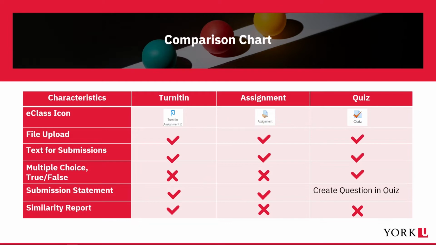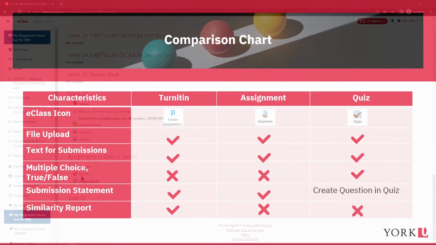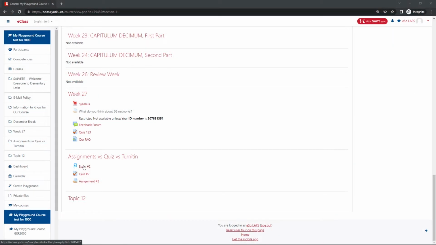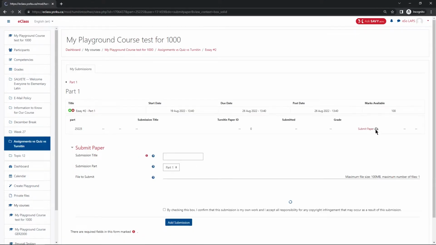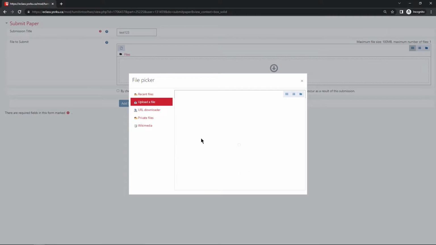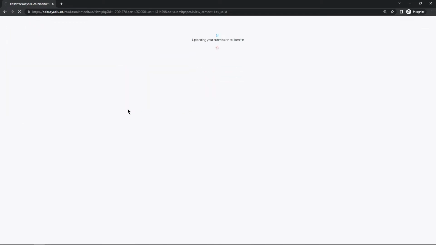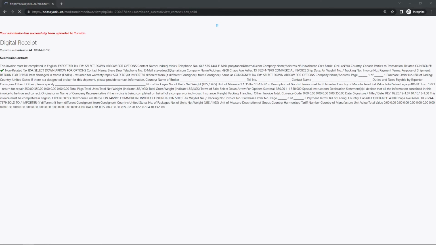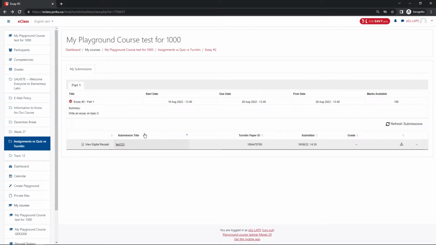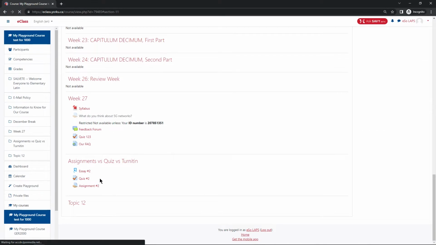So accept the submission statement. When you are finished with your activity, there will be a prompt indicating that the completion of the activity has occurred. Let's have a look at Turnitin and see how that submission looks. The student would submit a paper here and add submission. Then Turnitin will upload it and give you a digital receipt. On the activity page, you'll be able to see the submission title, the paper ID, and when it was submitted.